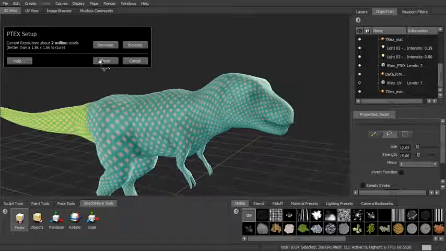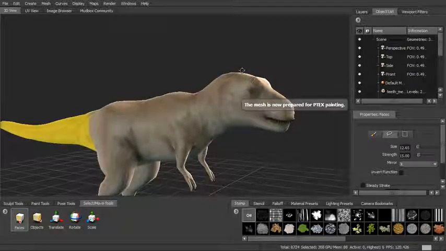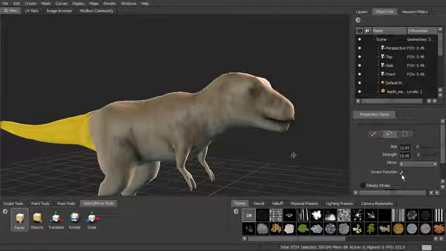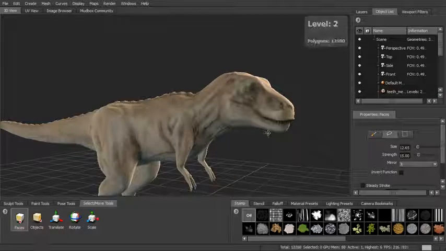Now when we're done, we just need to hit done. And this is actually setting up a resolution based on the individual faces rather than a sort of unfolded version of this. So we're talking about texels based on the individual low-res faces. Then we can go up to our higher level and start painting.